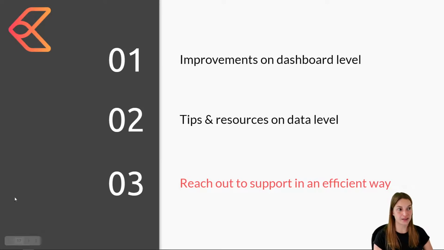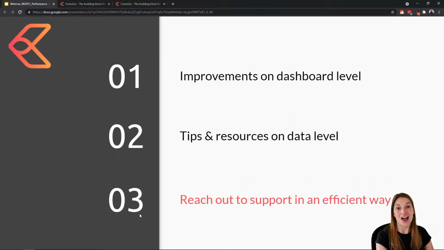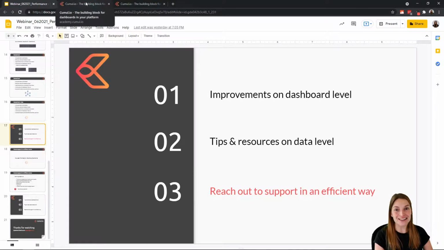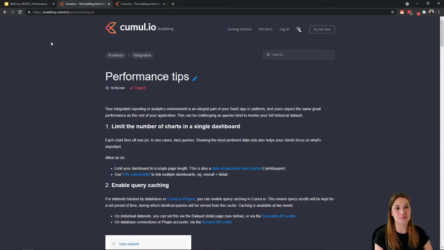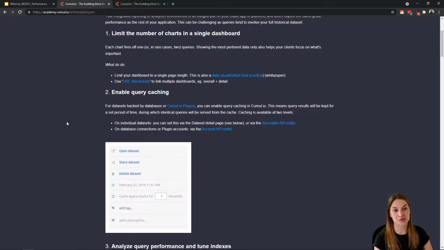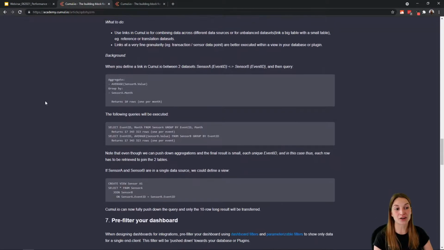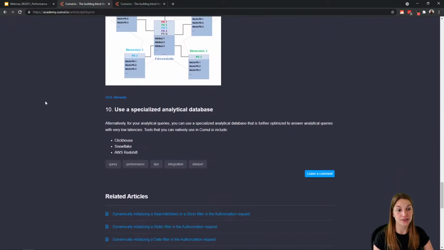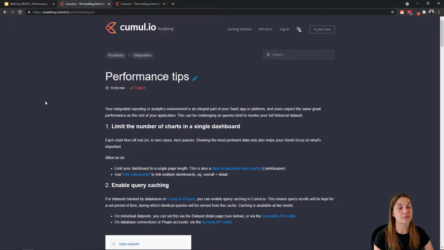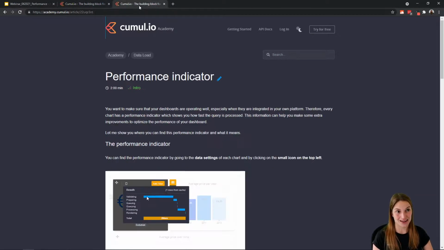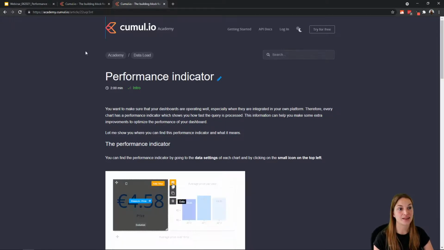So these are already the tips on dashboard and data level. Know that on our Academy, you can also find these tips in the performance tips article. And here you also have even other tips on top. So I recommend checking out this article if your dashboard is loading quite slow. And also quite handy is a performance indicator article, where you can find more details on the different parts of the indicator.